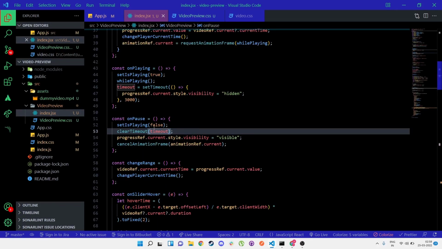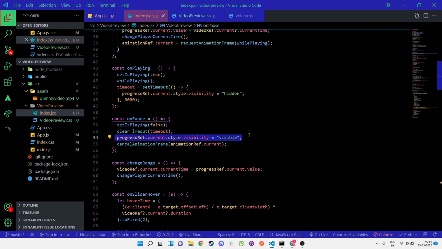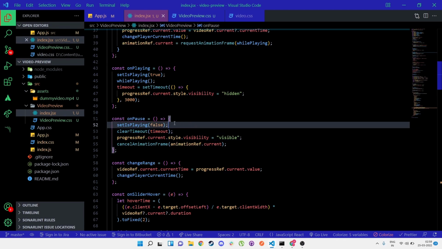So that's why we need to pass the clear timeout function over here in the on pause, so that in case while hovering there are some timeouts which are not cleared, we make sure that all those timeouts are cleared, and then we set the entire progress bar to visible, so that no leftover timeouts could make it hidden, because all of them would be cleared before that. So I hope you got what I meant.